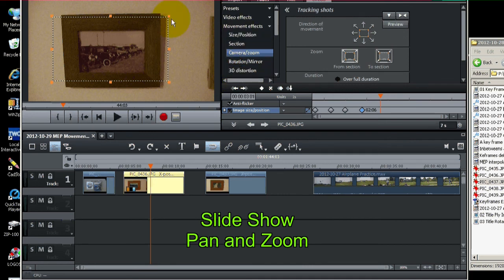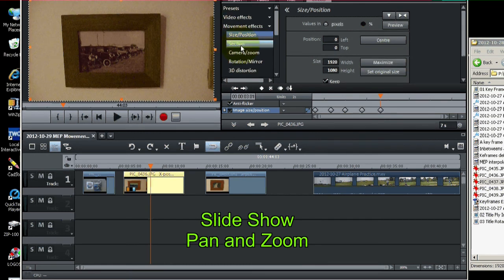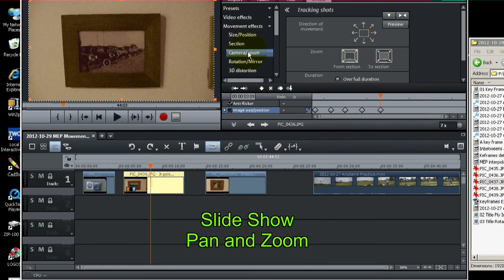Now I'll show you how we can make full frame without using size and position. Just drag it. Put it up in the corner. And there you go. You can do it that way. But see, it's easy just to go to size and position and hit maximize. Do that. Sets it in there nice. Go back to camera zoom. There you go. I'll set that last keyframe.